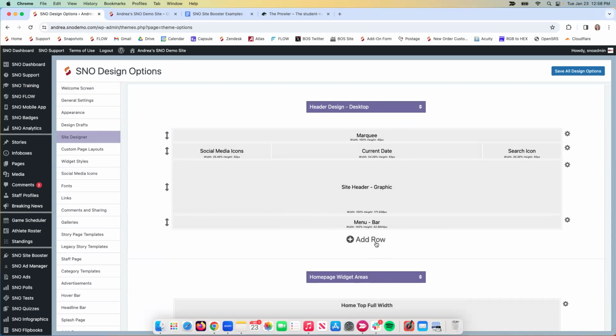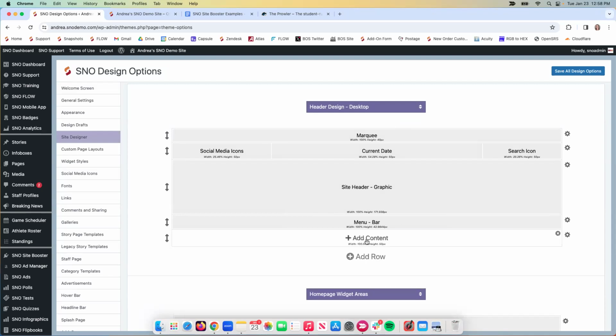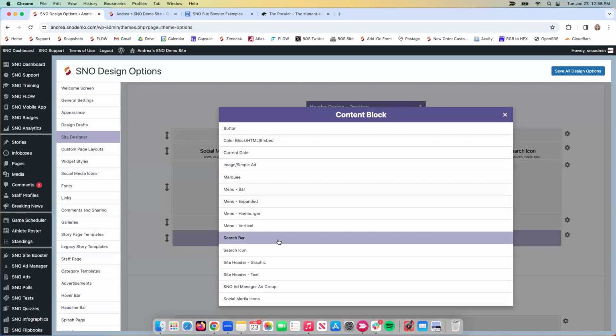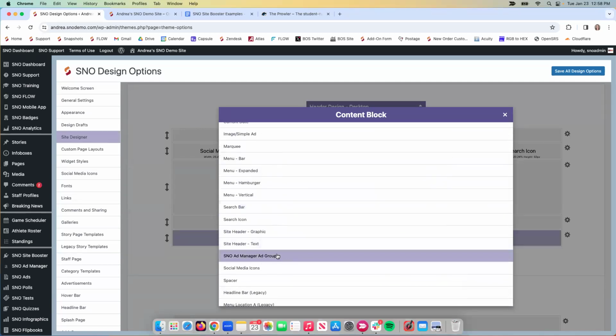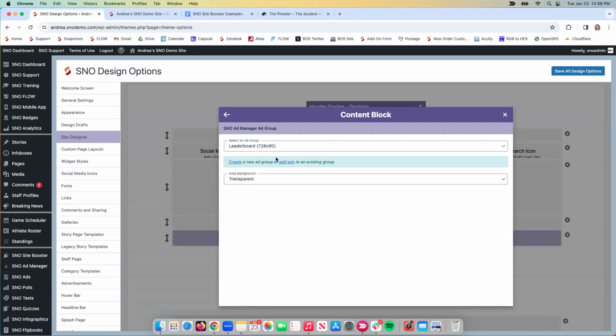header, I'm going to add a row for it, select my content for that row, and I am going to select the SNO Ad Manager ad group content. From there, I can choose which ad group I want. I'm going to choose the leaderboard ad group. And one kind of sneaky thing, our recommended size for the leaderboard ad group is 728 pixels wide by 90 pixels tall. That's roughly how large your advertisement should be.